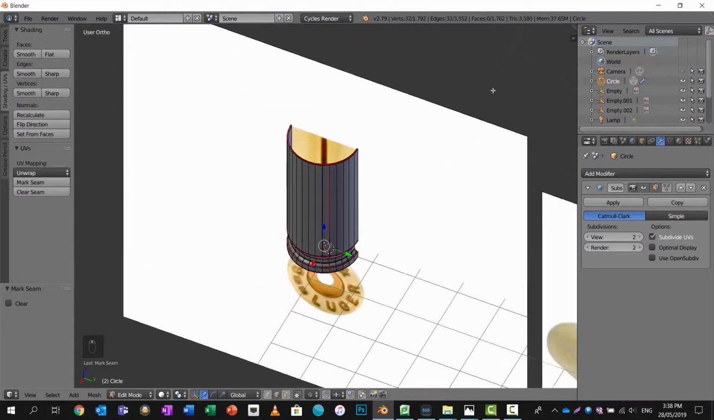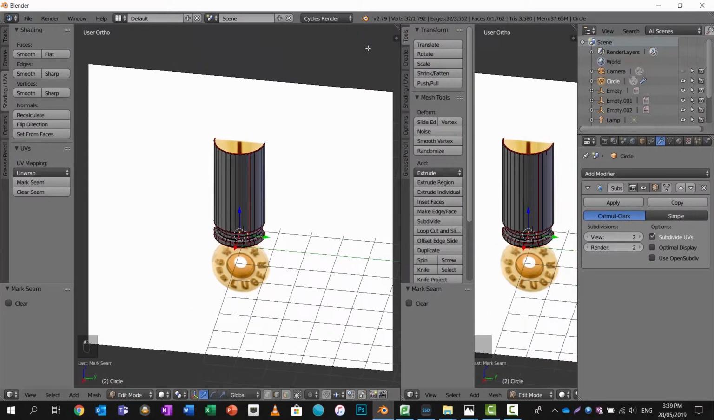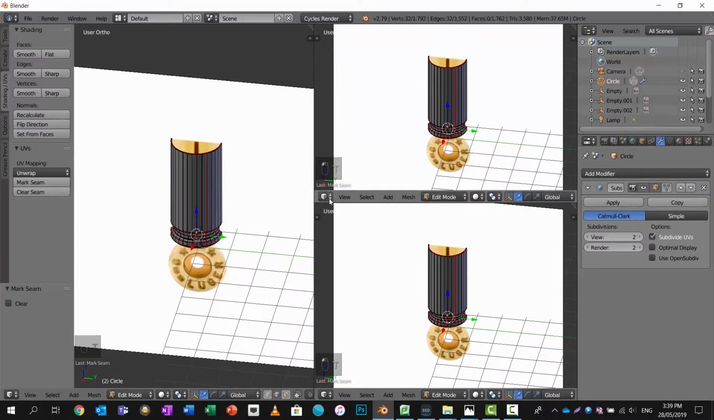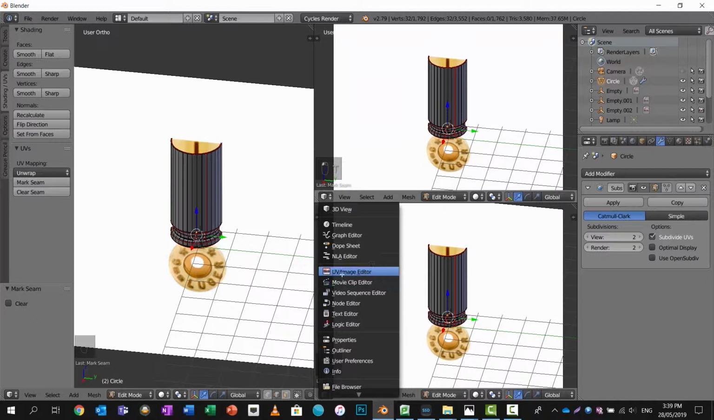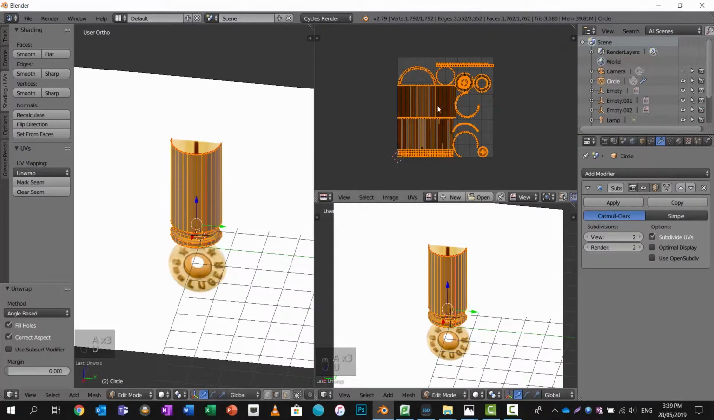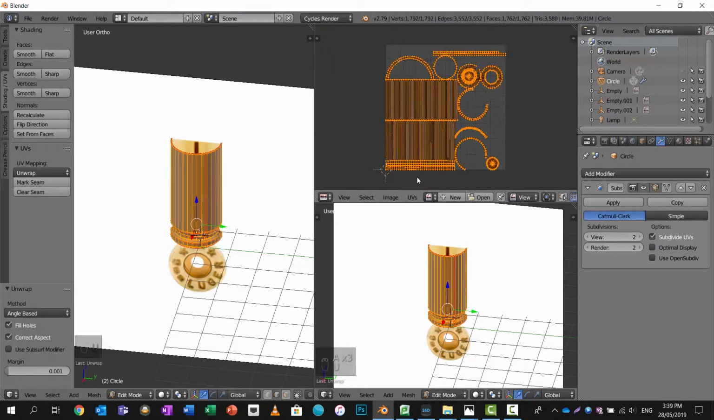Okay, now I'm going to do the actual unwrapping. Push T to get rid of that menu. Bring this down. This is going to be UV image editor. Highlight this model, U to unwrap. Click the top option, and here it is, all unwrapped.